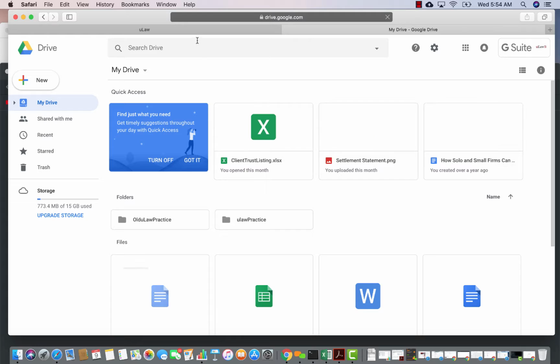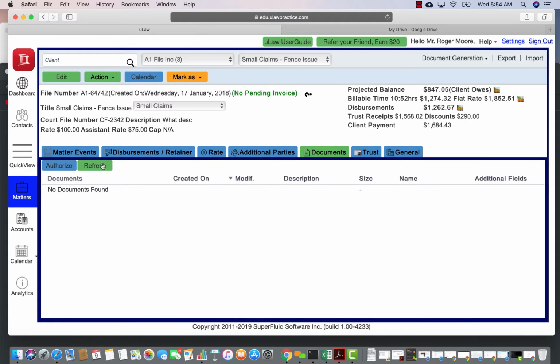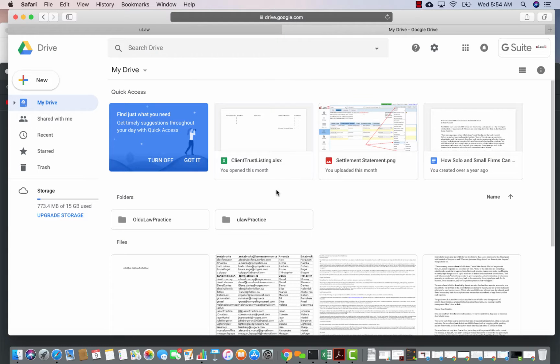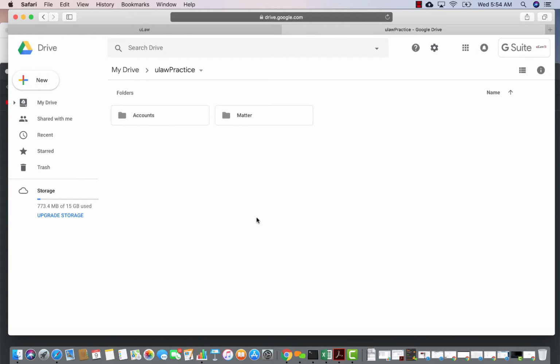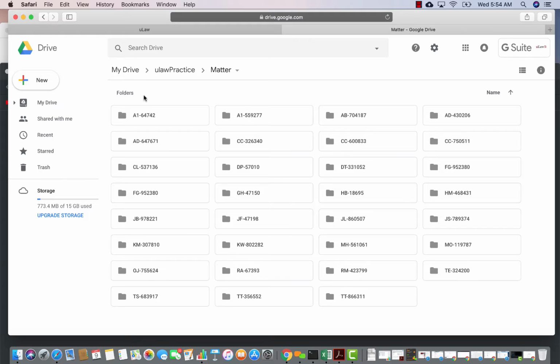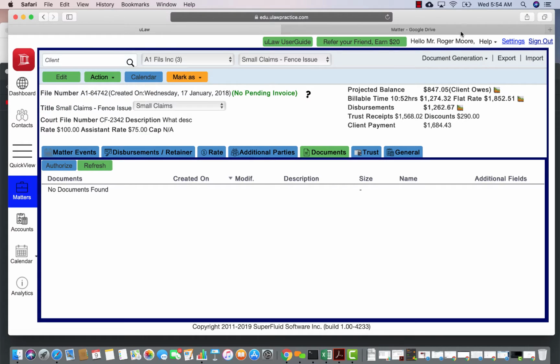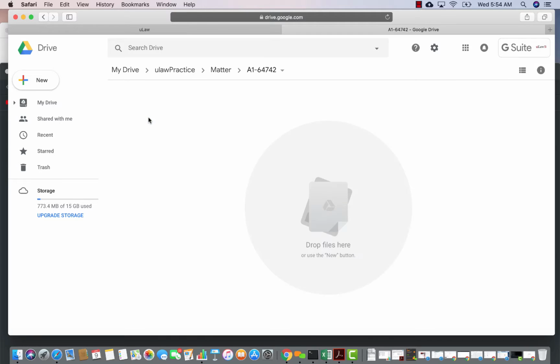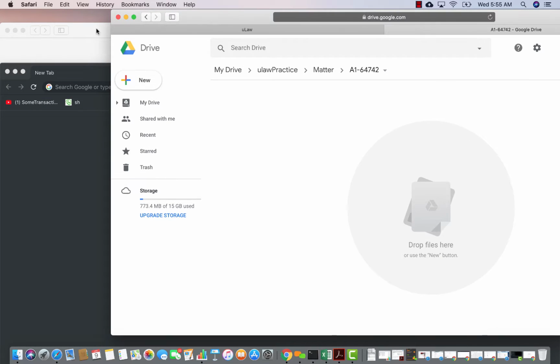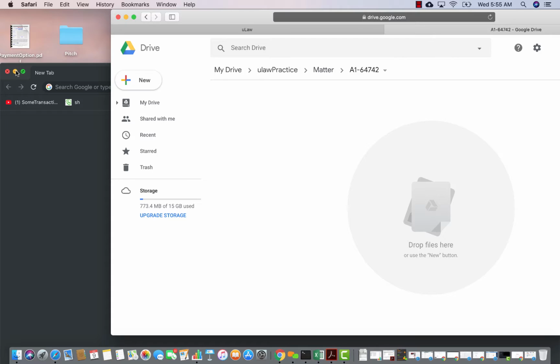Now I'm going to show you that this Drive, which is basically Matter A164, where is it? So you just go into uLaw Practice, go into Matter, and right there, A164 72 is right there. So I can just go into that directory. Now, anything that I drop there will be now visible in uLaw.